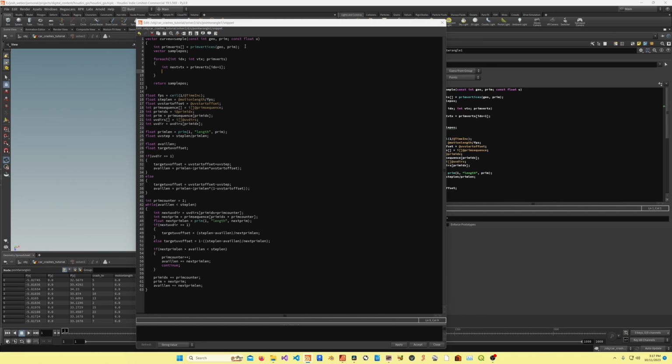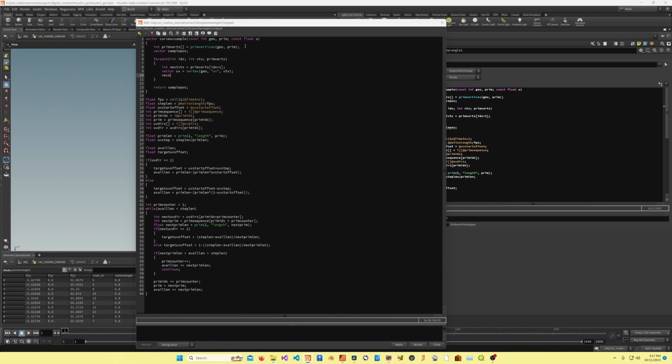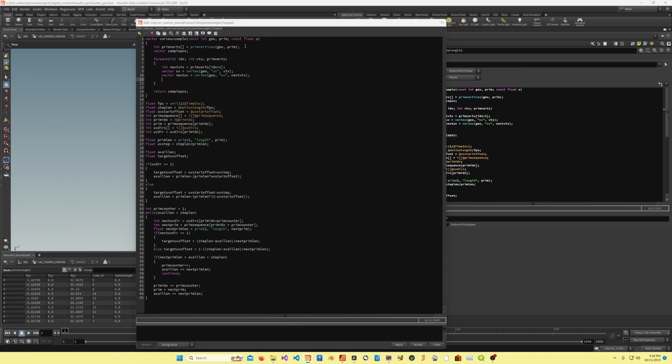Then I want to get the current UV, so vector UV is equal to vertex geo UV, and then I'm reading from the current vertex, and I'll say vector next UV is equal to the vertex with the geo UV and the next vertex. So also return the UV values of the current vertex and the next vertex.